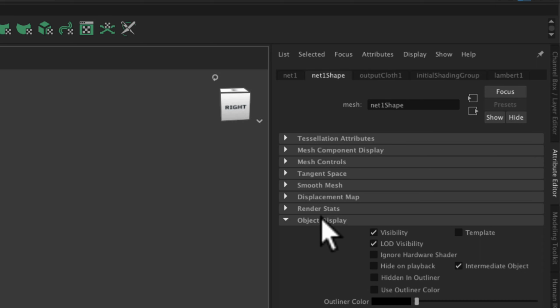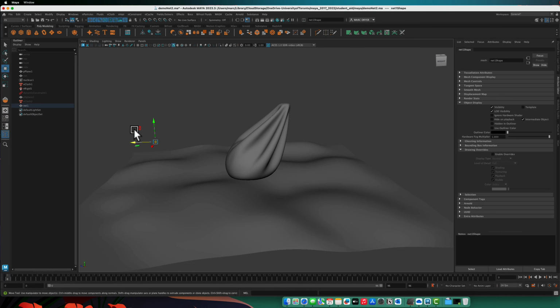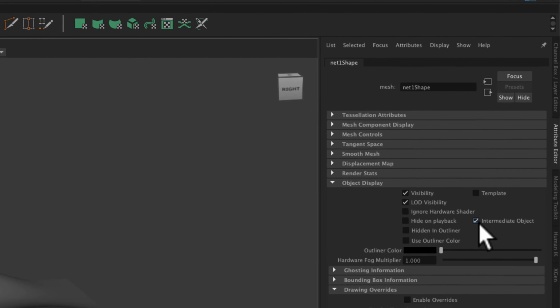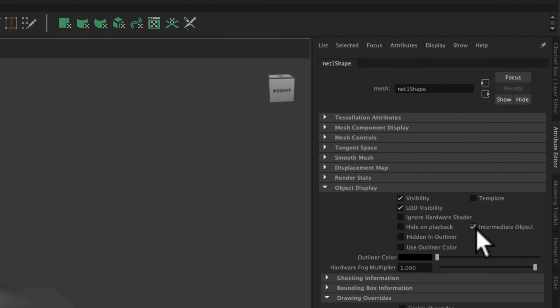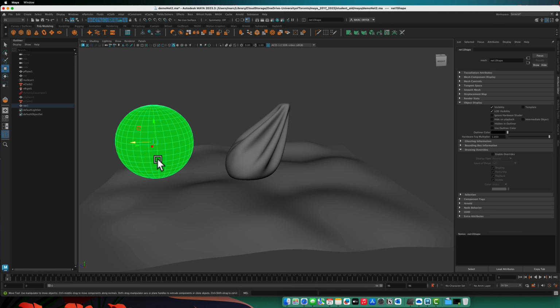but whatever yours is called, and we go to object display, you can see it's listed as an intermediate object. If I select it, you can see it's selecting something over here, but we can't see it. You find this a lot of the time in Maya, where it's treating an object like a reference for something else. You don't want to see it, you don't want to render it, but it's got to be there in the background. If we turn off intermediate shape, we can see that the base mesh is still represented there.